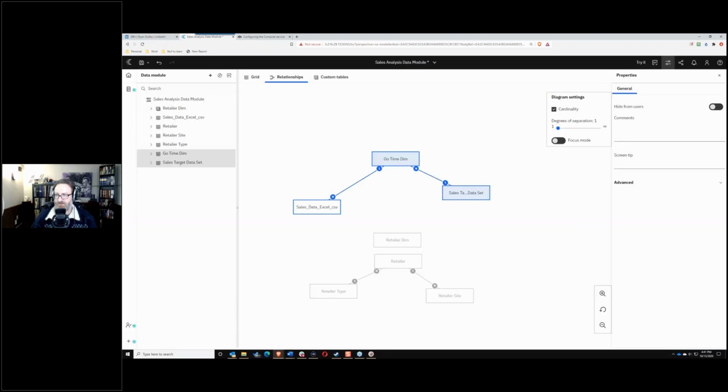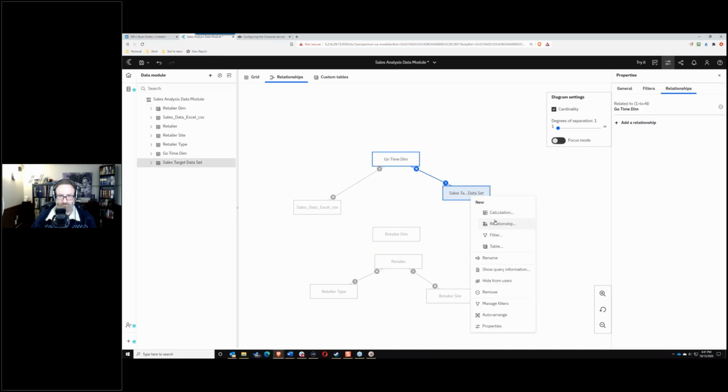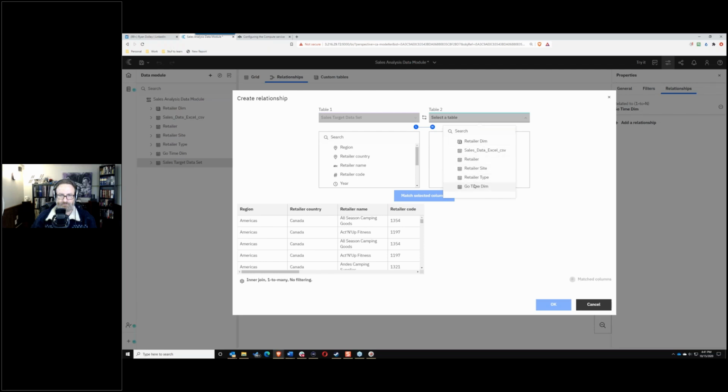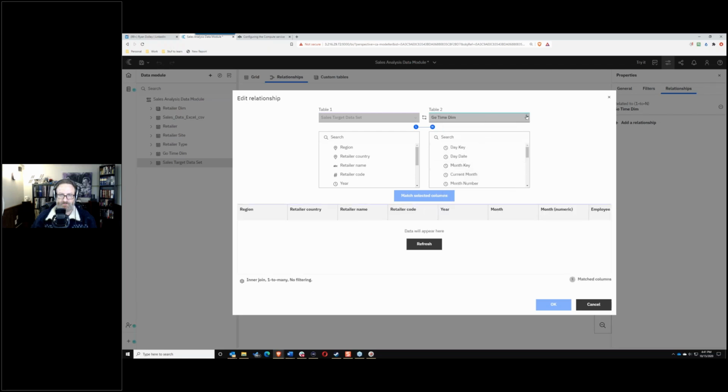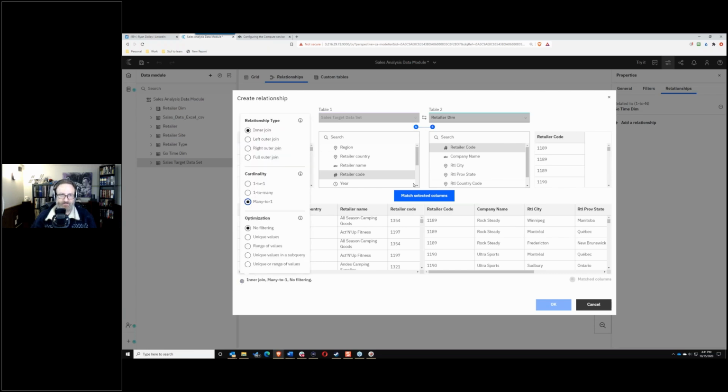And then when it comes to the sales target data set to the retailer dim, go time dim, Ryan, retailer dim. Here you're going to want to join on retailer code. And again, you want to make sure that the N is underneath sales target data set and the 1 is under retailer dim. So in this case, I'm going to want to swap that.